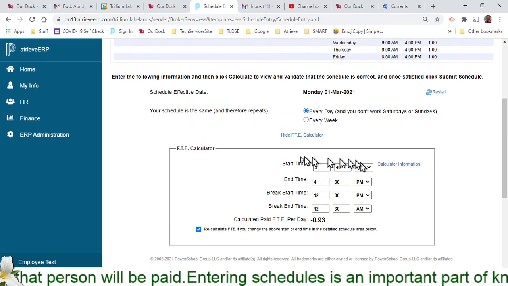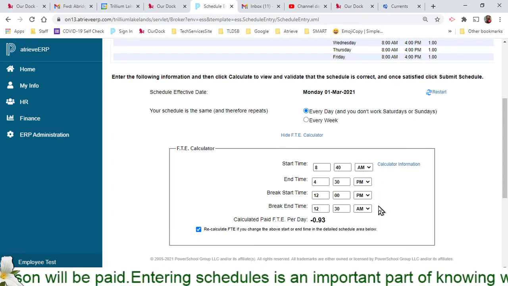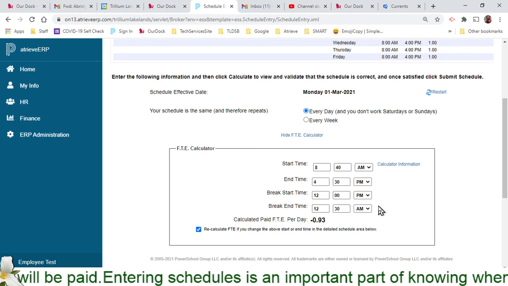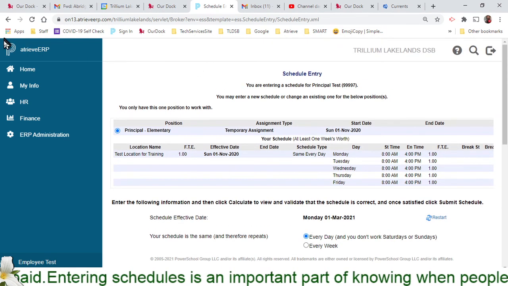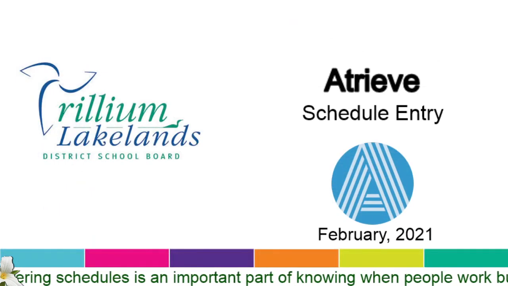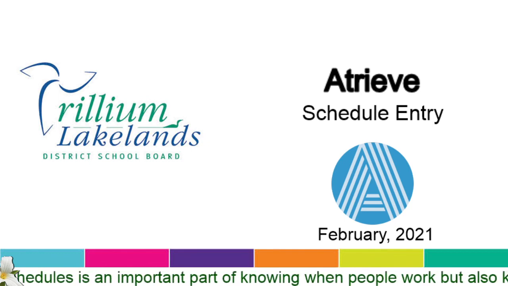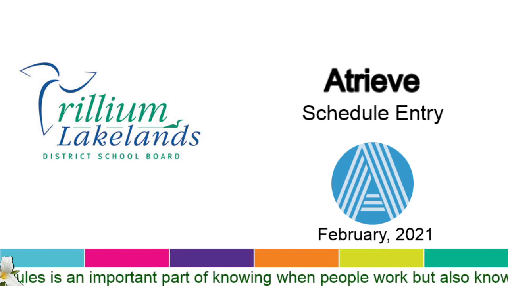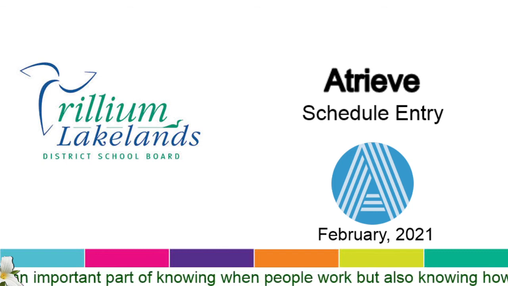But I just wanted to bring this up because it's the only part in the entire system so far that I've seen it actually utilize AM and PM rather than the 24-hour cycle. So that is a quick look at how you can enter some schedules even when they are not full-time 1.0 FTE schedules in your building. It is important definitely to still enter the correct FTE per day on a cycle like that.